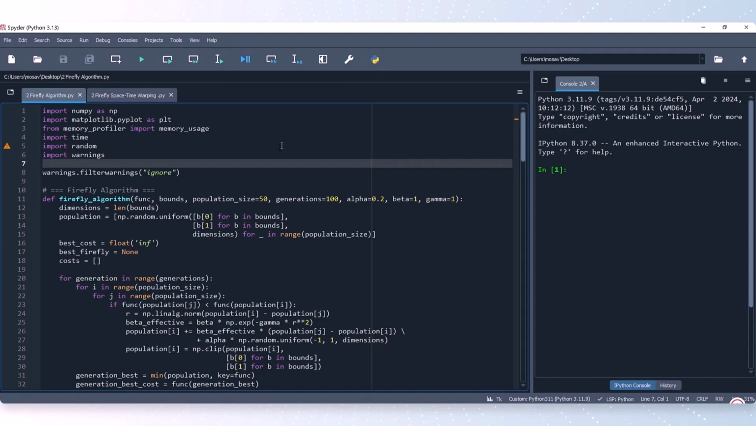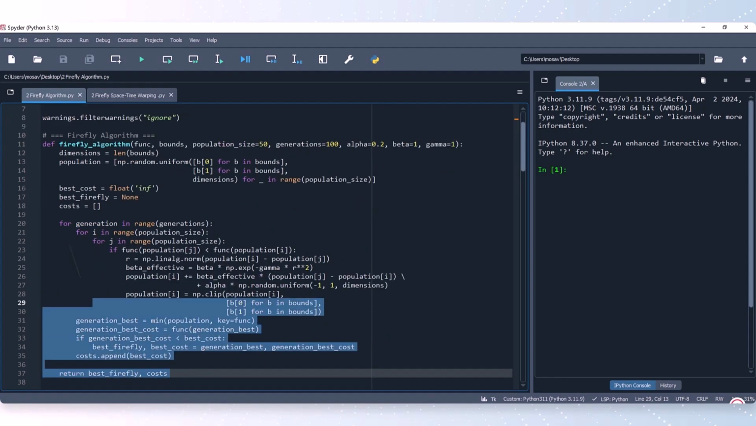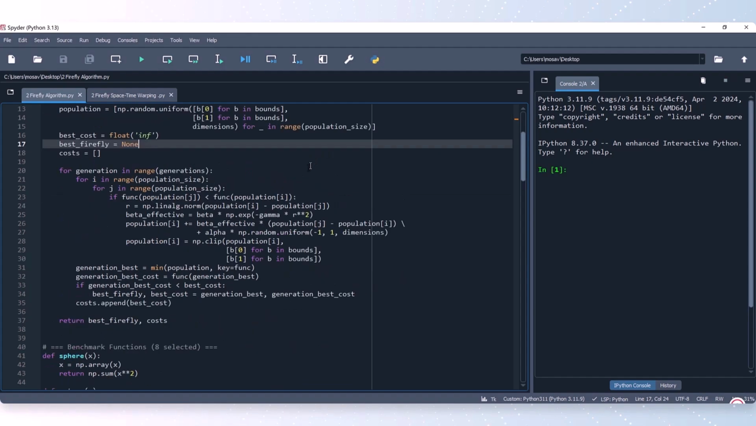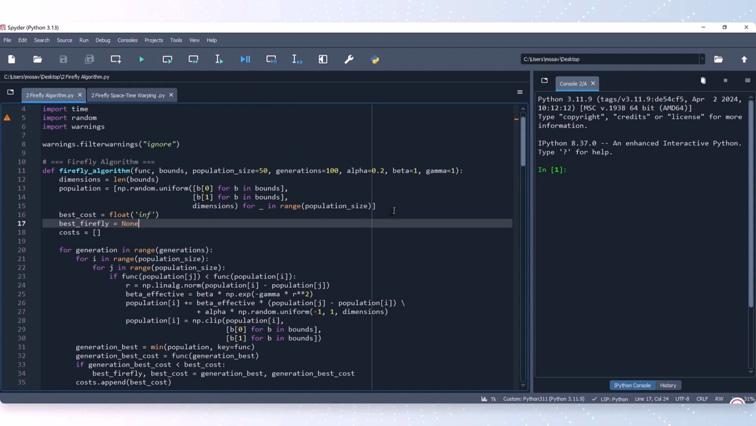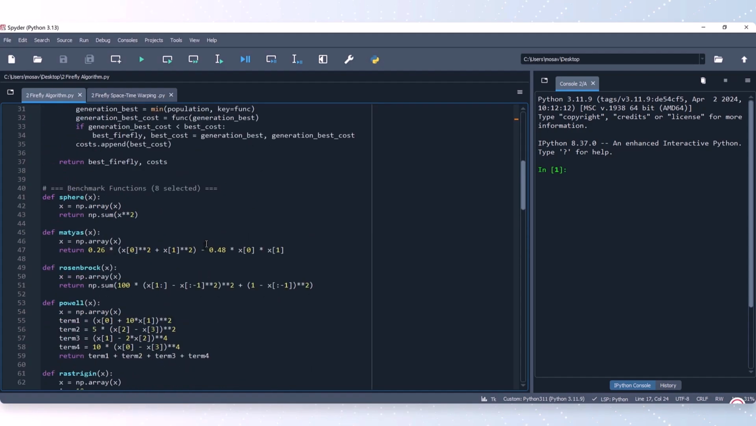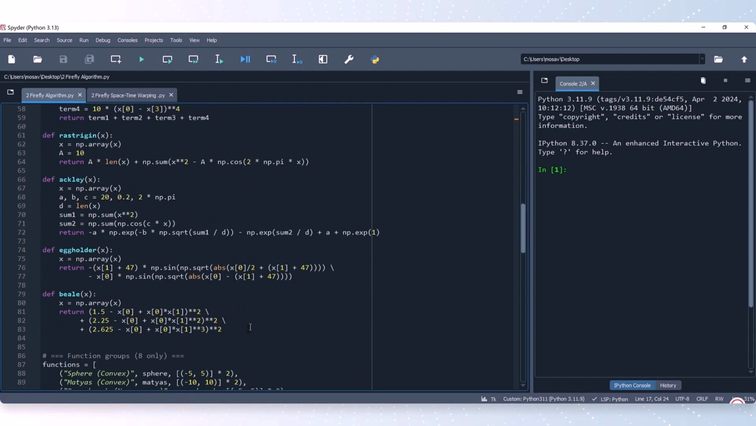Okay, now we are in the Python environment under Anaconda. Here we can see the main body of the Firefly algorithm. For population size, we considered 50 fireflies in 100 generations. For more information about the Firefly algorithm, please refer to section 1. Also, for testing this algorithm, we choose exactly the 8 functions which we chose for the algorithm in section 2, which are Sphere, Matyas, Rosenbrock, Powell, Rastrigin, Ackley, Eggholder, and Beale, from 4 different categories.